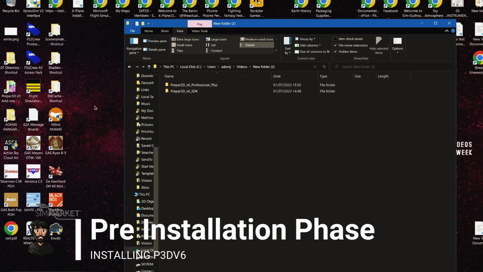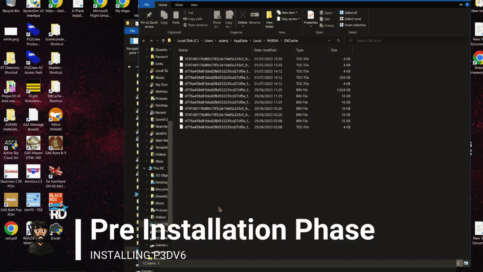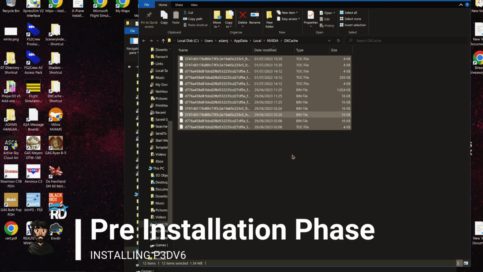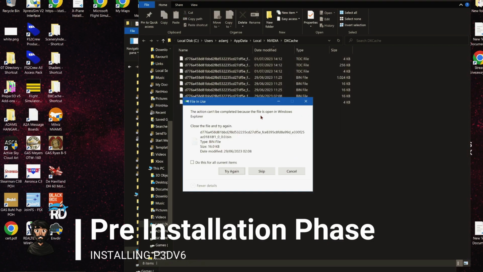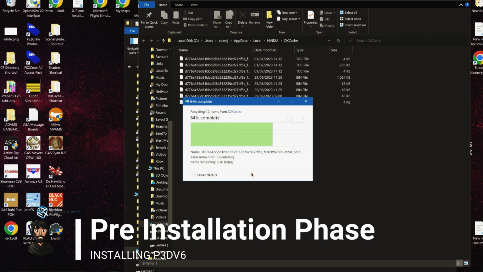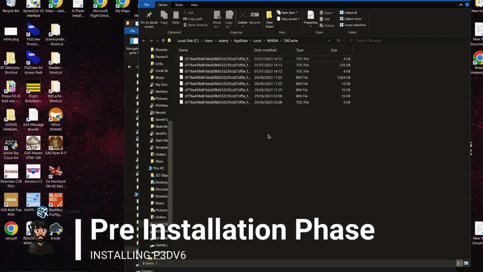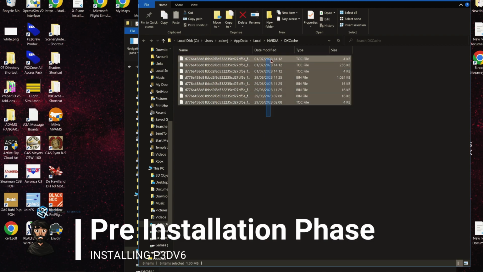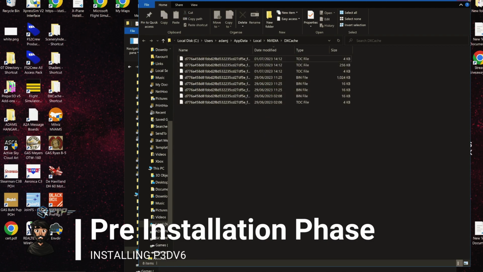Let's delete that. I've created a shortcut on my desktop, so all I'd have to do is highlight, Control A, and then delete. Now, when you go to delete some of these, it'll say, sorry, you can't actually delete all these, so skip that, and then it will delete the ones it can delete. Now, you should be left with a few files, and that's normal.